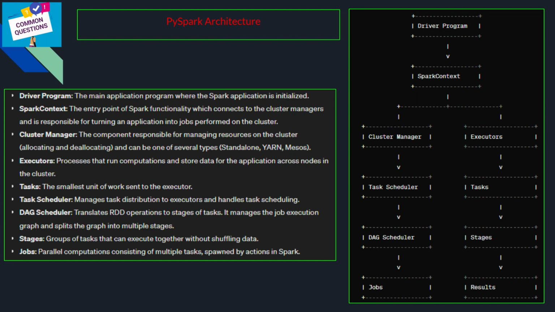And now we have the DAG scheduler. The DAG scheduler basically divides the operator graph into stages of tasks.